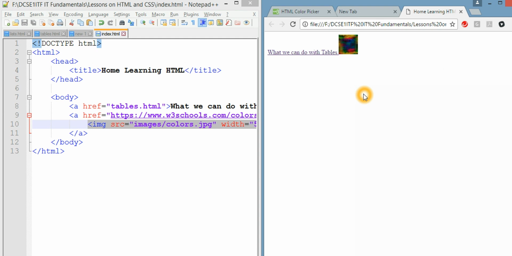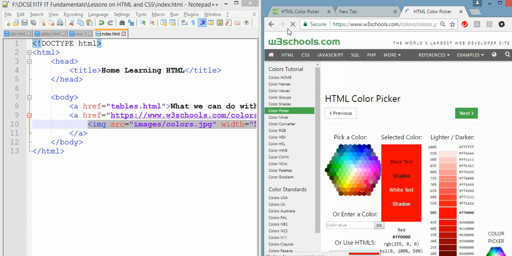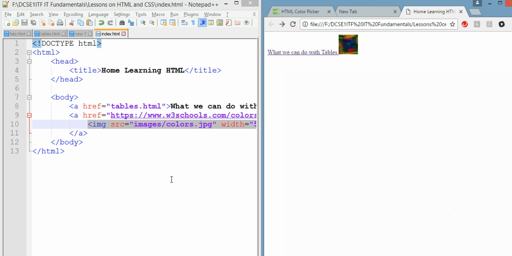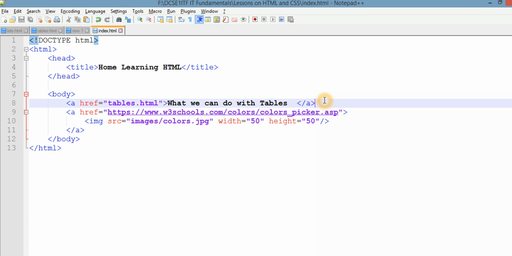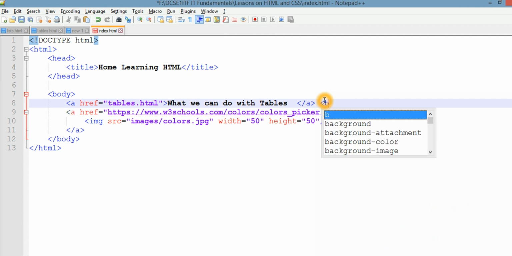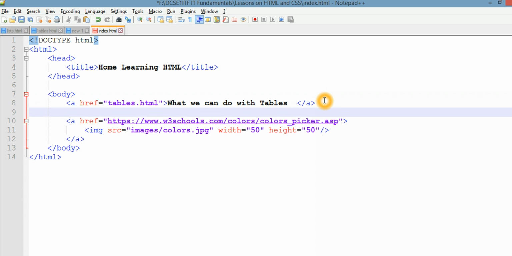Okay, there's the image, and we should notice when you take the mouse there, it turns into a finger, which means it's clickable, just like this. So this should take you to the HTML color picker, and it would be better if it's on a different line. So we're going to put a line break. We can put it there or on its own line, it makes no difference.